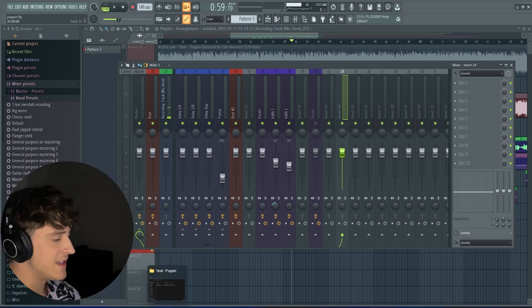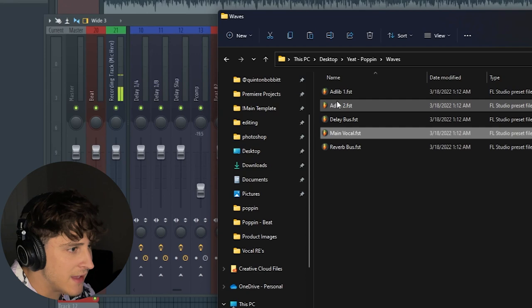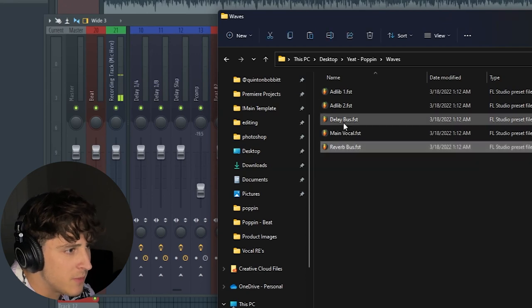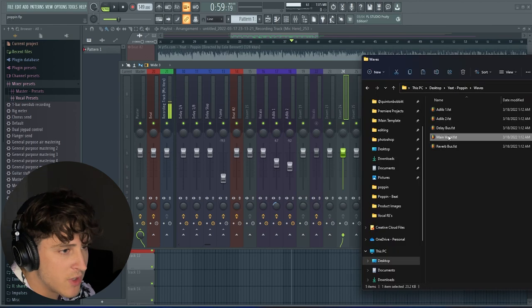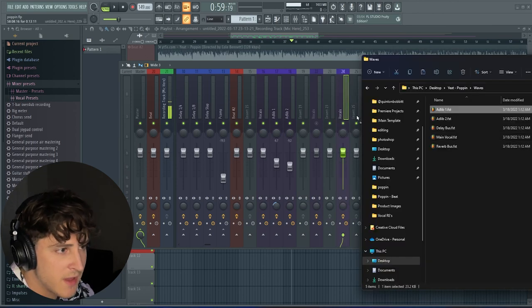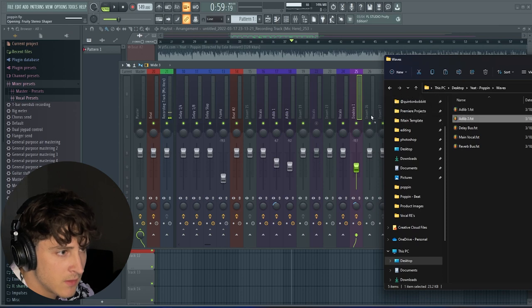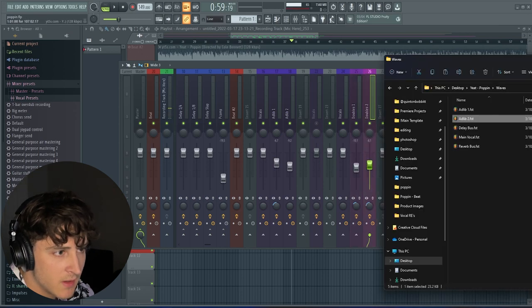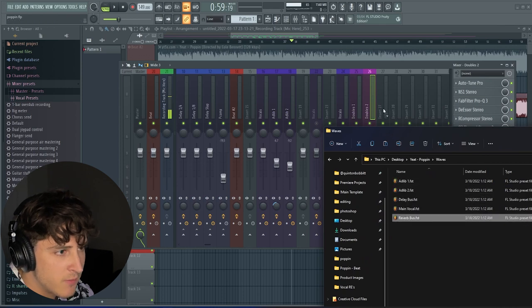So basically what I did here, if you download the Waves version, you're going to get this. You're going to get your main vocal, Adlib 1, Adlib 2, and then you also have a reverb and delay bus. Basically what I would do is I would drag in the main vocal. We'll drag our main vocal in right here, and we'll just do the adlibs as well. Adlib 2.